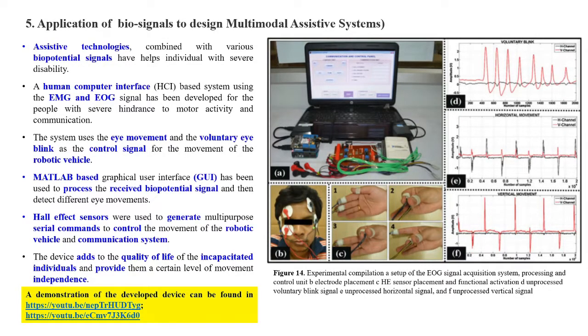So good morning everyone. So continuing the application of the biomedical signal processing. So next is the application of the biosignals to design multimodal assistive system. In the last couple of examples, we have seen that whatever the biosignals we are using, we were using only one assistive device. That means we are controlling only one assistive device using a generated set of control signals.